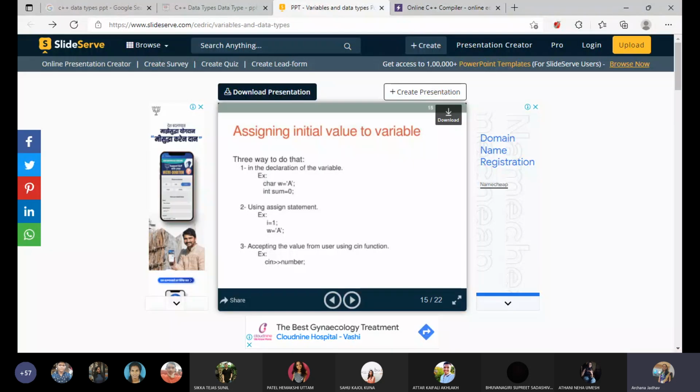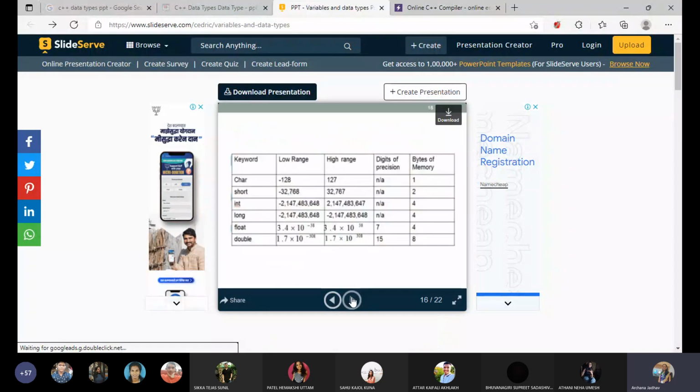Okay, shall we move to the next one? Yes, ma'am. This is the one which you have asked me, the range of values for the different keywords. For character, the lower range is -128 and the higher range is 127. Number of bytes required is 1 byte. For short, it is -32768 to 32767, and the number of bytes required to store it in the memory is 2 bytes.